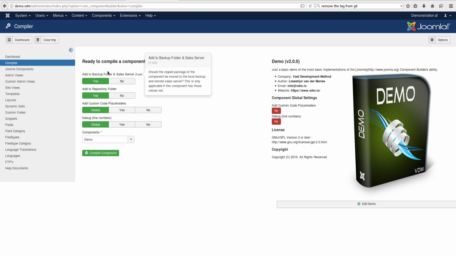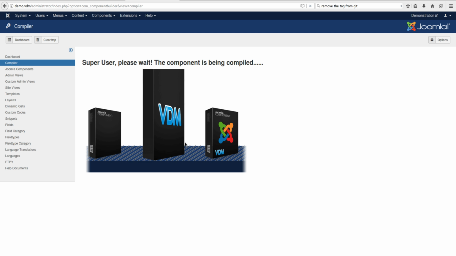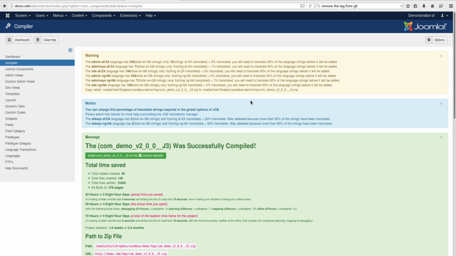The other problem you saw there relates to the backup folder. Because I haven't set up a backup folder for this JCB install, if I leave this set to yes and I compile, it tells me that it couldn't move that backup file because the temporary folder and the backup folder are the same place. So it's saying it couldn't move the file to the same location. This is not really an error, it's just a misconfiguration, because we haven't set up the backup folder to be separate from the temporary folder.